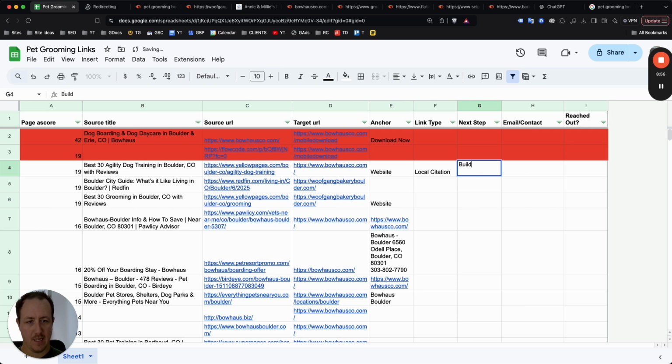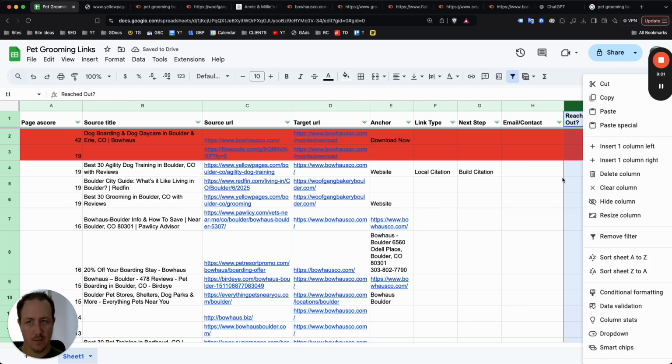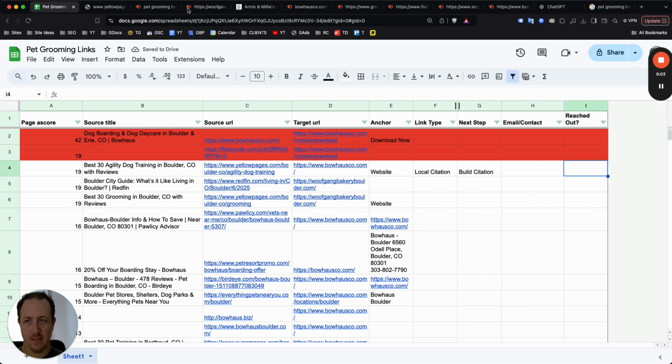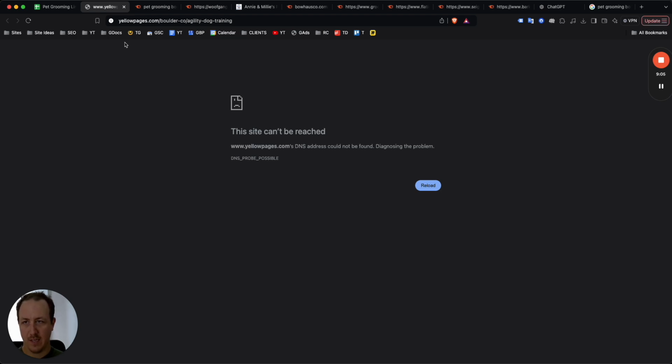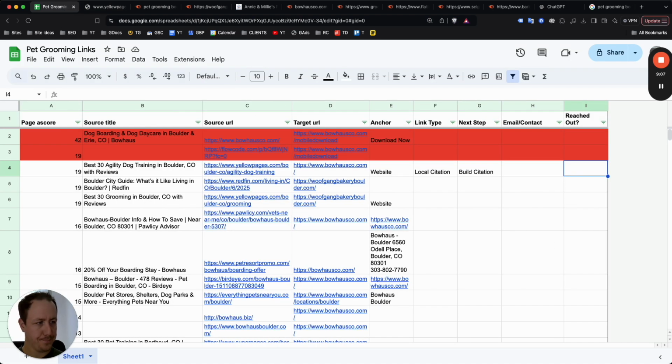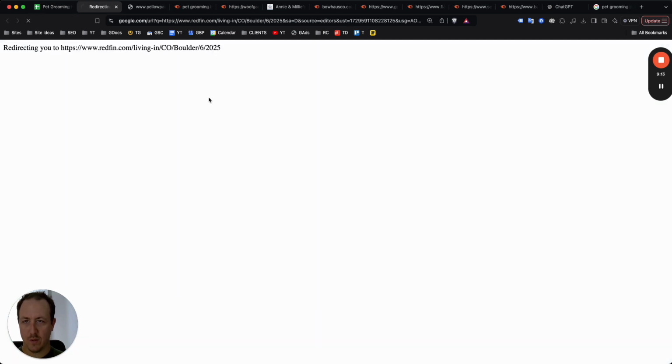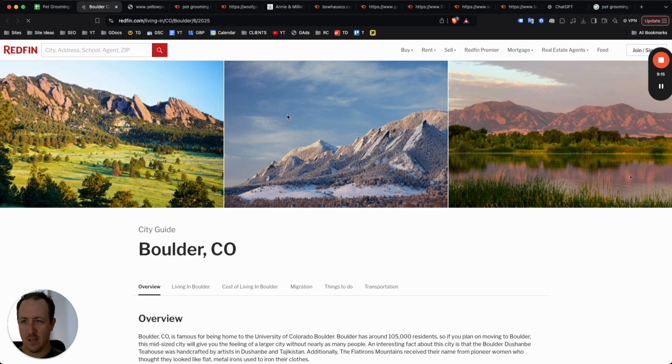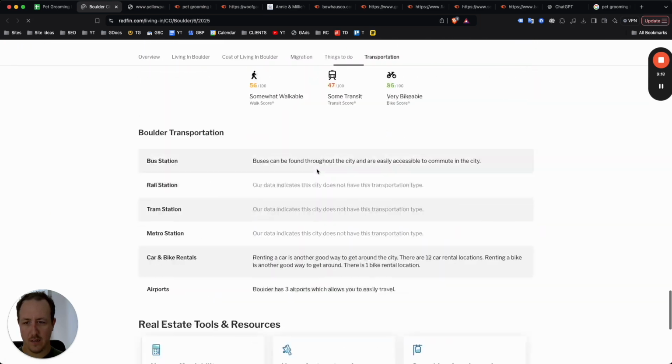Next step, build citation, right? Reached out, and you can also have a column like adding which part of the process it's in. For whatever reason, the page site can't be reached. I'm not sure why. Now, excuse me. And now you would just go through and do that for each of these. This one is also, this is not a citation, I don't think.